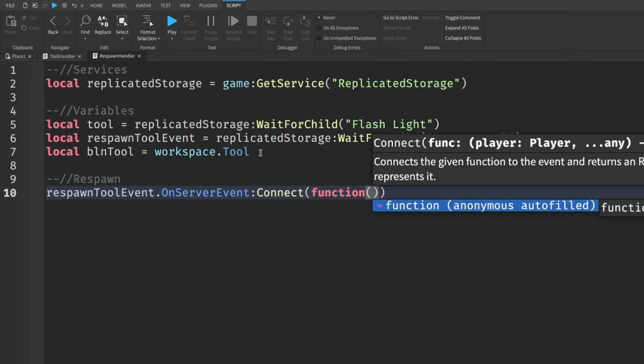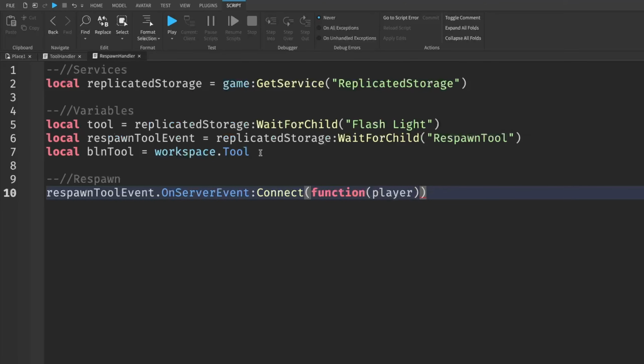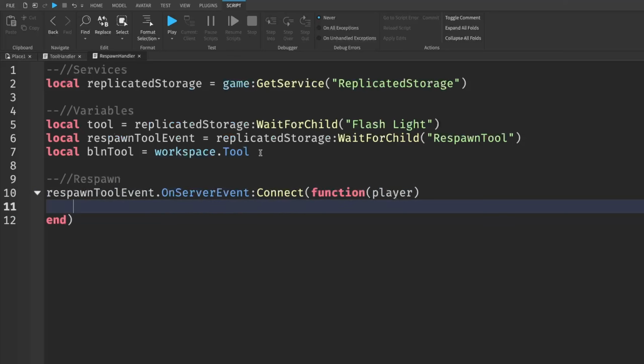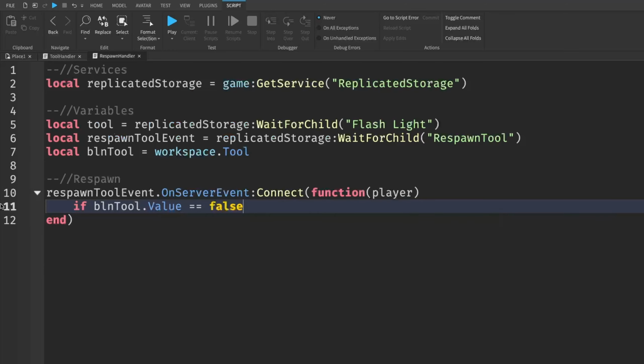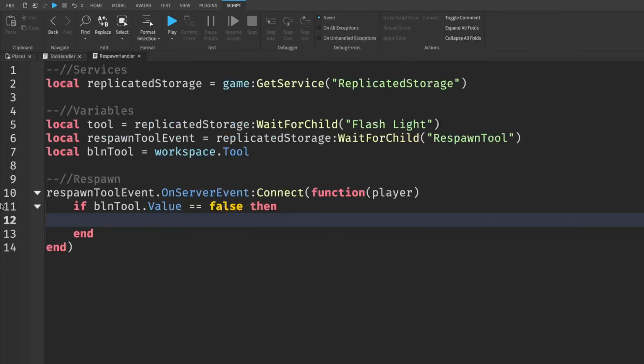We're going to put in brackets, we're going to write in player, and then we're going to go down a line, and then we're going to first check if there is or isn't a tool already in the workspace with our boolean. So to do that, we can write if blnTool.Value equals false, then. What this means is if the boolean is false, that means there's currently no tool in the workspace. Then we can go ahead and respawn the tool and set the boolean back to true.